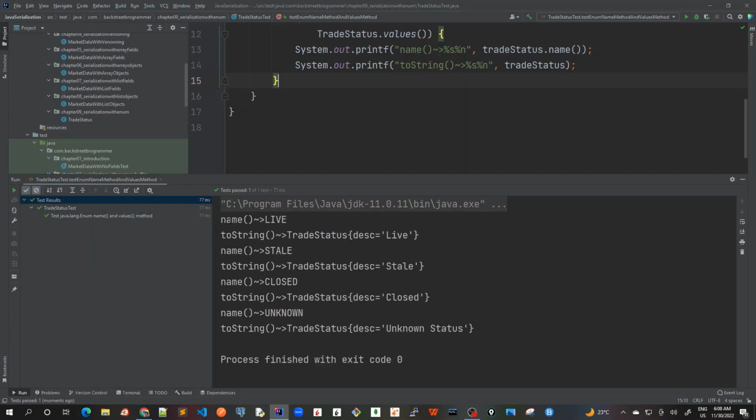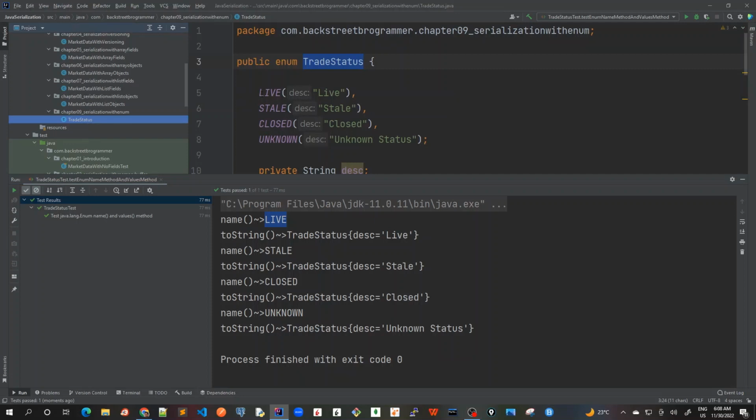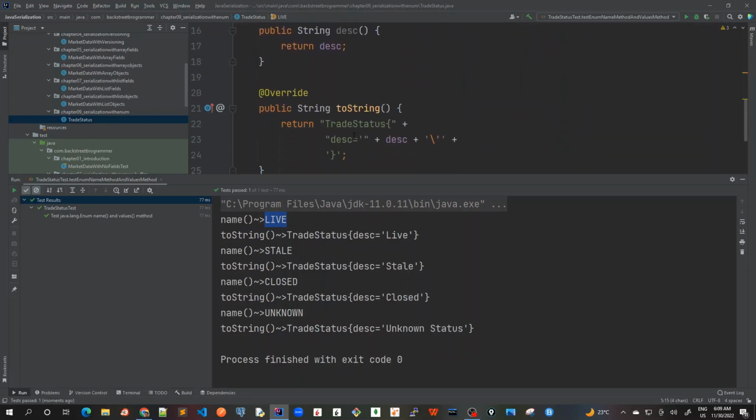Okay, now here see that the name method, when it's called, it is just giving me the constant name, LIVE. It is not calling the toString method or whatever description that we have defined here. Let's go back here. What I want to say is that the name method always gives me the exact uppercase LIVE, the name of this enum constant. It is not passing anything which is there in the description, or calling the toString method to give me whatever overridden toString that I have written. The second line will actually call this toString method and give this.